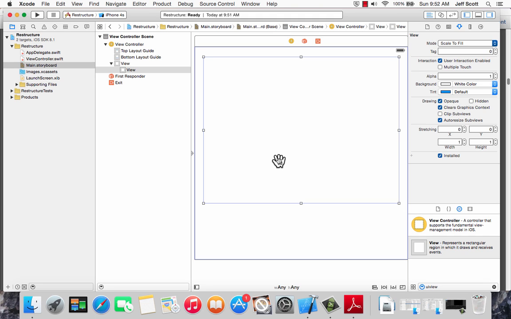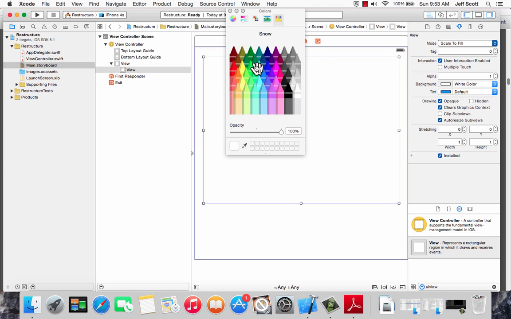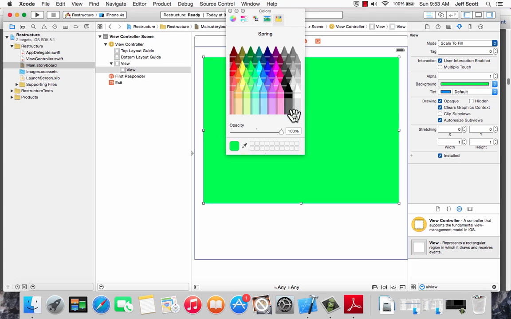Next, switch over to the Attributes Inspector and choose a color. I choose green like I did before. Says they chose green, so from now on they're going to call it the green view. And drag a button and place it in the lower left empty space below the green view.